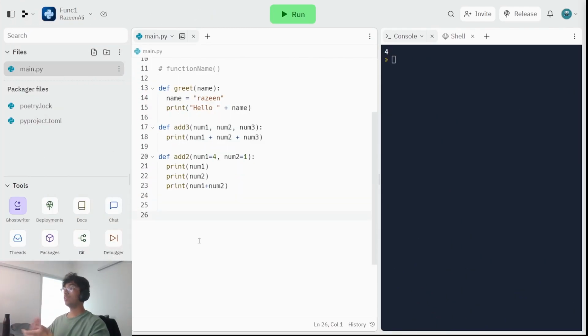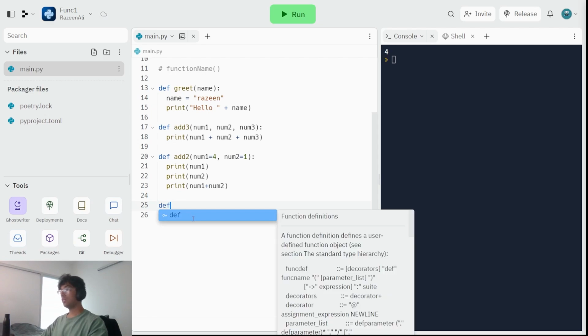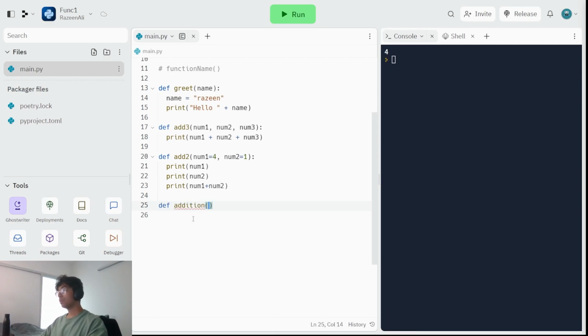Okay, so far, all our functions do is print. But in the real world, we usually use functions for more things, such as calculating complex things or returning whatever we want, right? So we're going to talk about return statements now. So let's say def addition.